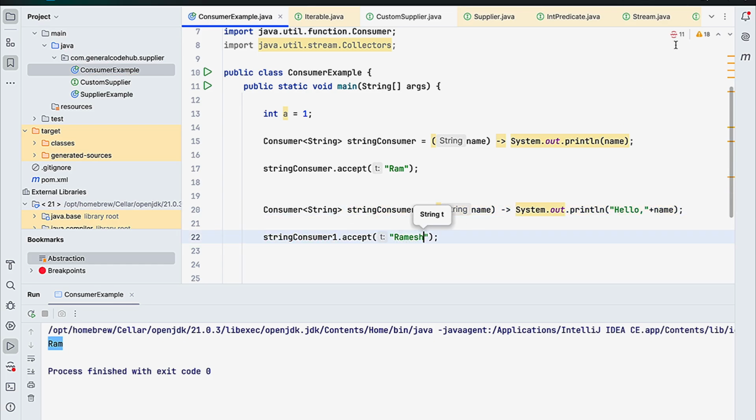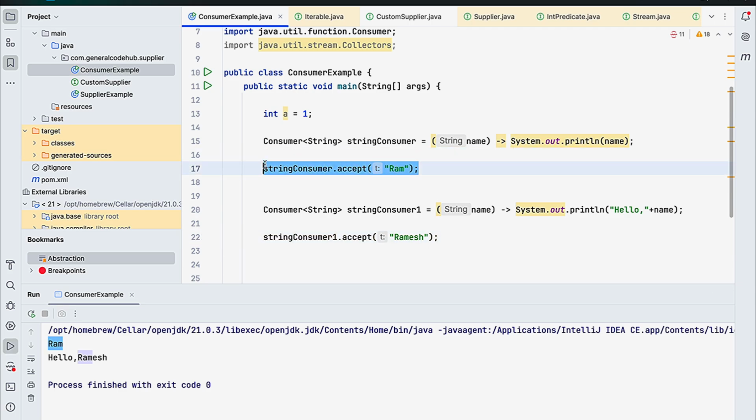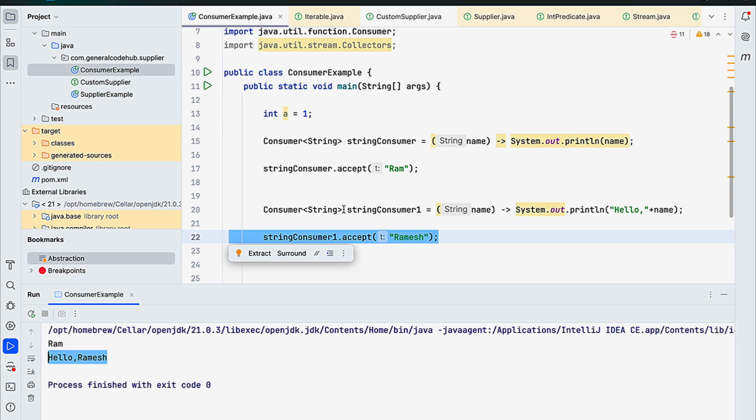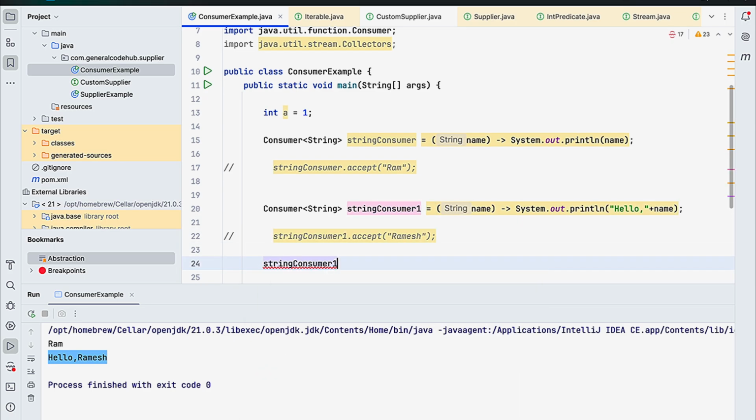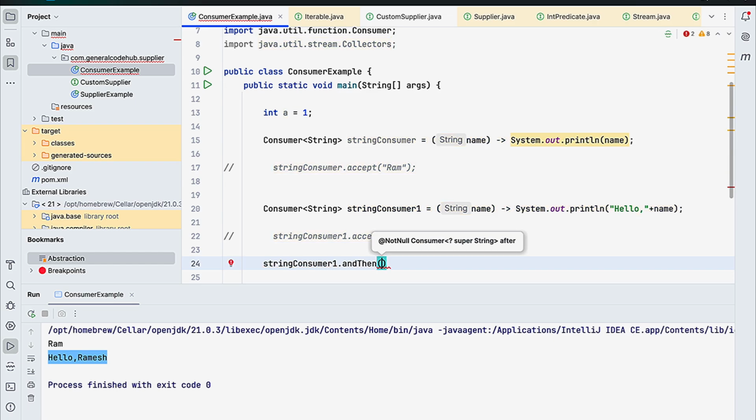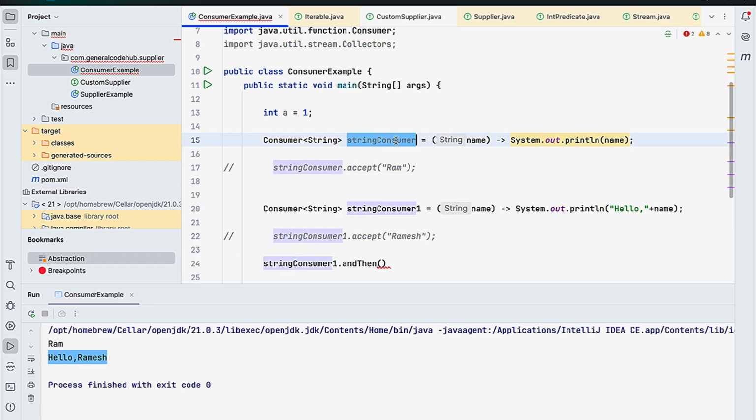When I do Ramesh, then we can see two outputs, because of this Ram gets printed, and because of this Ramesh gets printed. But instead of writing this also, we can directly use, that is, the first consumer dot andThen, and inside that I have to pass this consumer.